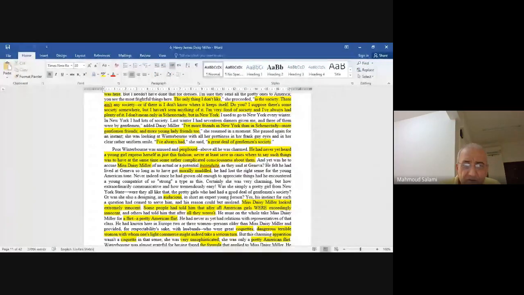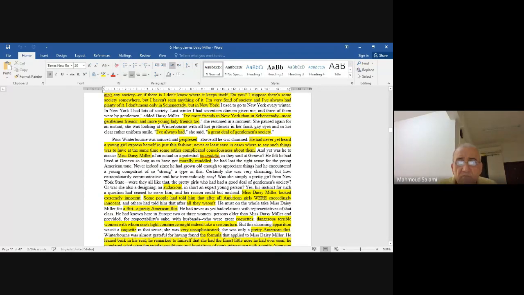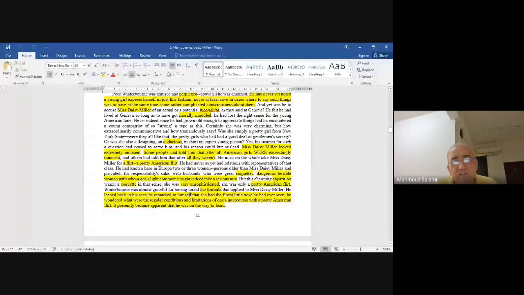This charming apparition was not a coquette in that sense. She was very pretty, unsophisticated. She was only a very pretty American flirt. Winterbourne was almost grateful for having found the formula that applied to Miss Daisy Miller. Formula? What's this, chemistry? We are here in a chemistry class? Formula? Meaning that she is unsophisticated and she is a flirt.